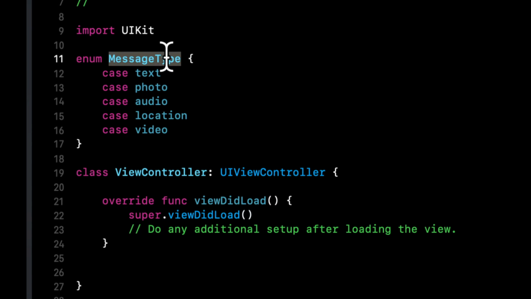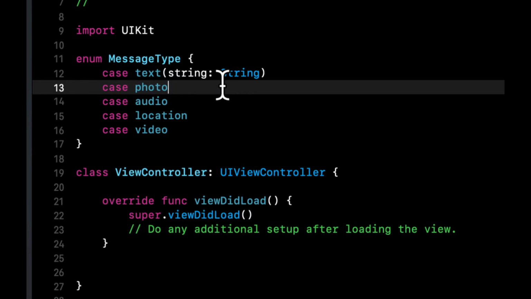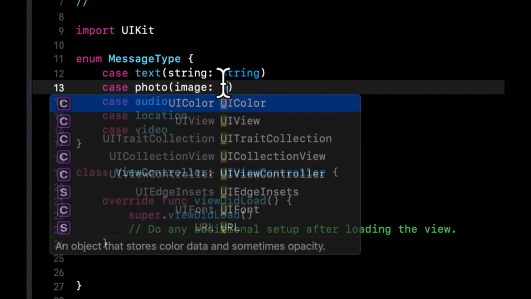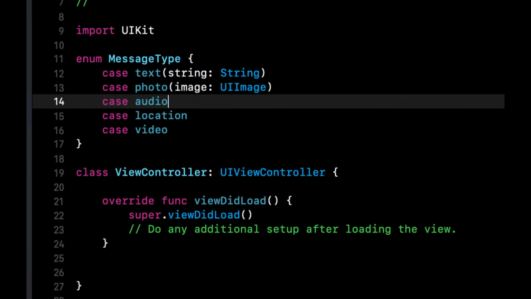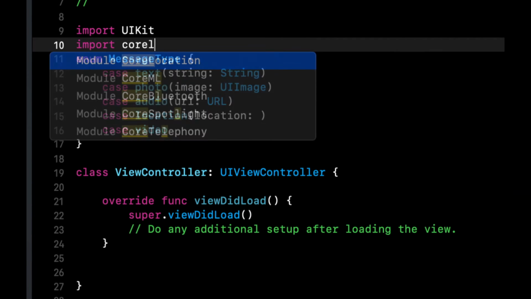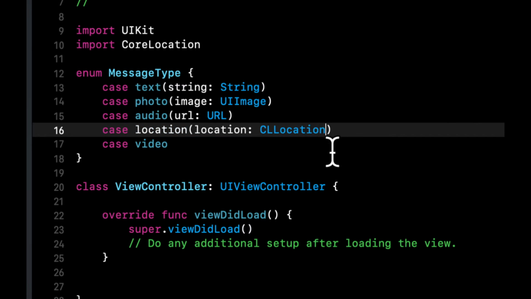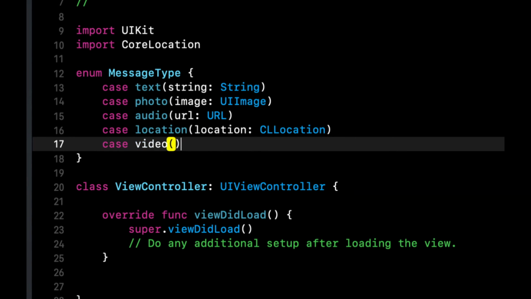So this enumeration now represents all of the different message types that we support, but the associated values we can add now give us the ability to actually pass in the message data based on what type of message we're sending. So for the photo, we're going to want an image, UIImage. For the audio, we're going to probably want a URL to the audio file. For the location, we're going to want a location, and that location object is a part of Core Location. So I'm going to go ahead and import that up there. Kind of irrelevant about Core Location in this video, but just so we can get this symbol, we need to import that. And similarly for the video, we can also use a URL.